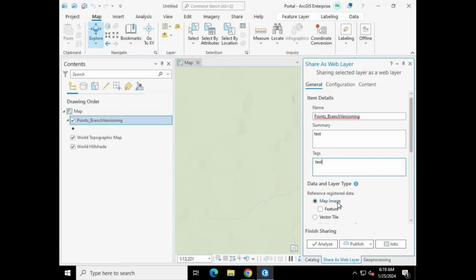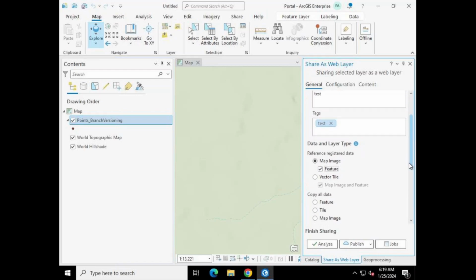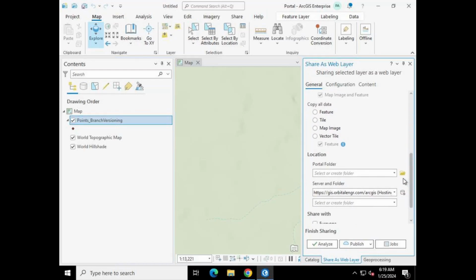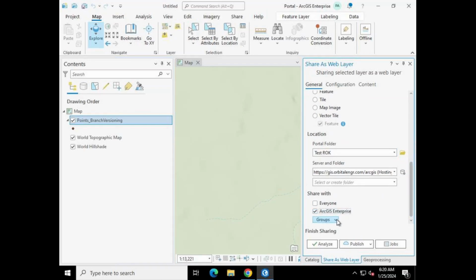Make sure that the map image option is toggled on, and check on the feature option as well. We will store this feature into the test ROK folder, and we have already registered our data source to the server as well. So we will just go ahead and add this to a group, and then navigate to the Configuration tab at the top.